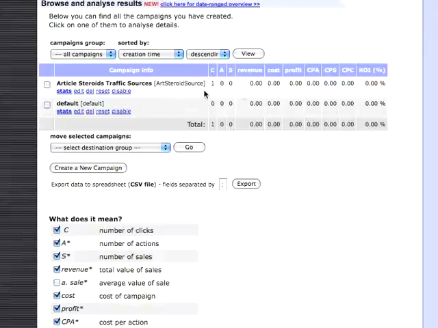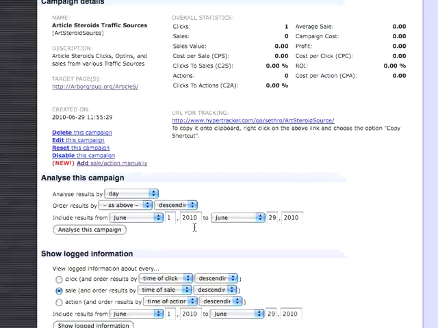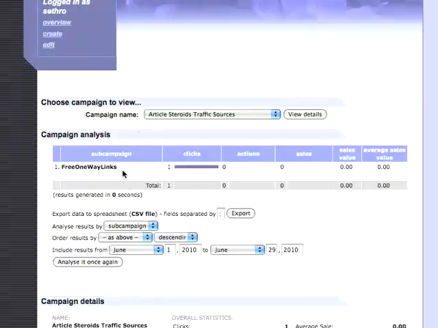Now I can drill down even more. Let's say I have lots of clicks there and I want to know where they're all coming from. I can go to stats, and then I can say analyze the results by sub-campaign, and this date is fine, and I analyze this campaign, and it shows me free one-way links as the sub-campaign. So this is fantastic. It's now tracking clicks.